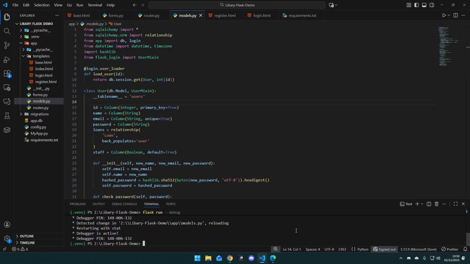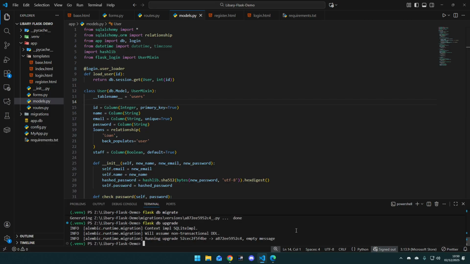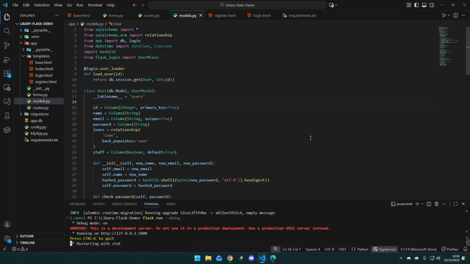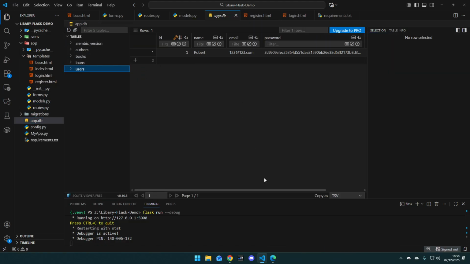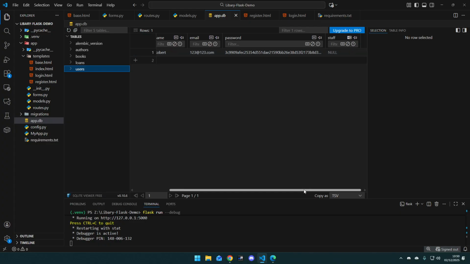So using this now, we can run our Flask db migrate and Flask db upgrade. There we go, and that will now have made the column in my app DB. If I go into my users, I will have this staff set to a certain value. At the moment it's null.